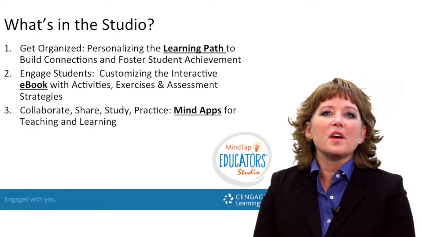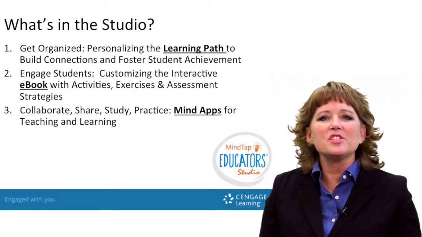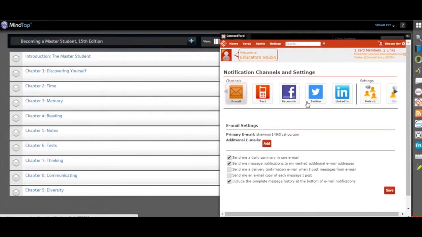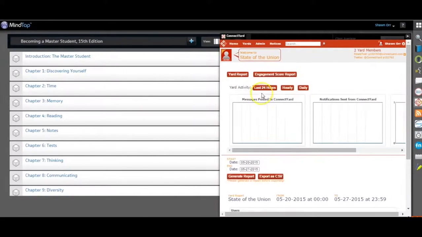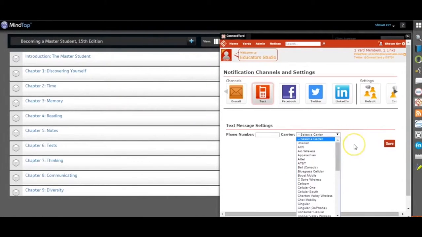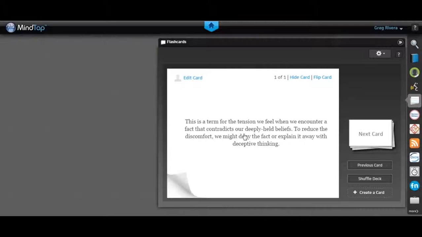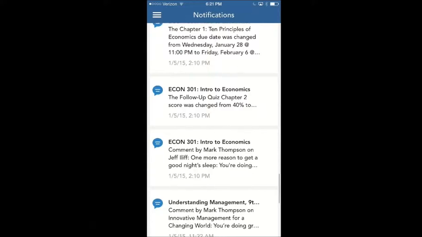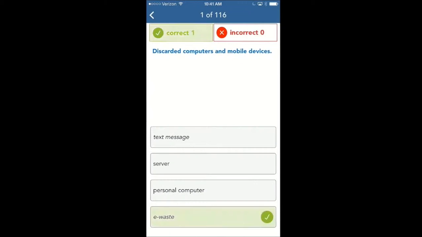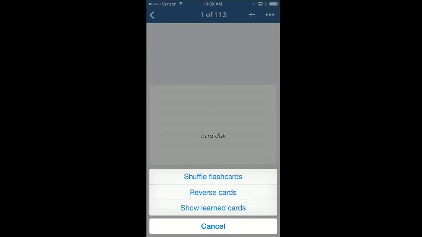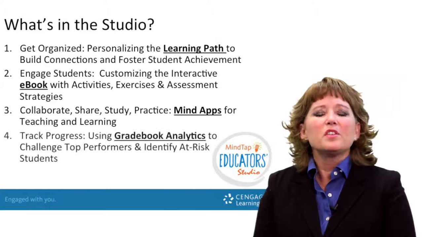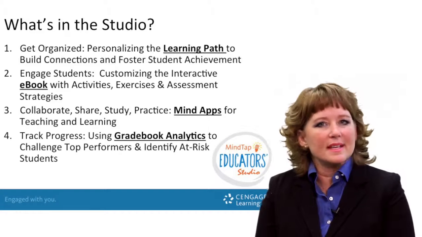The third unit is on MindApps. How do I engage my students? How do I extend the learning process using apps? So in this unit, I learn all about apps like ConnectJar, where I can bring guest speakers into my class and put my students in small groups, or flashcards, or how do I use the mobile app? Because I know my students have cell phones, to get them in there and working on quizzes and flashcards and seeing updates.